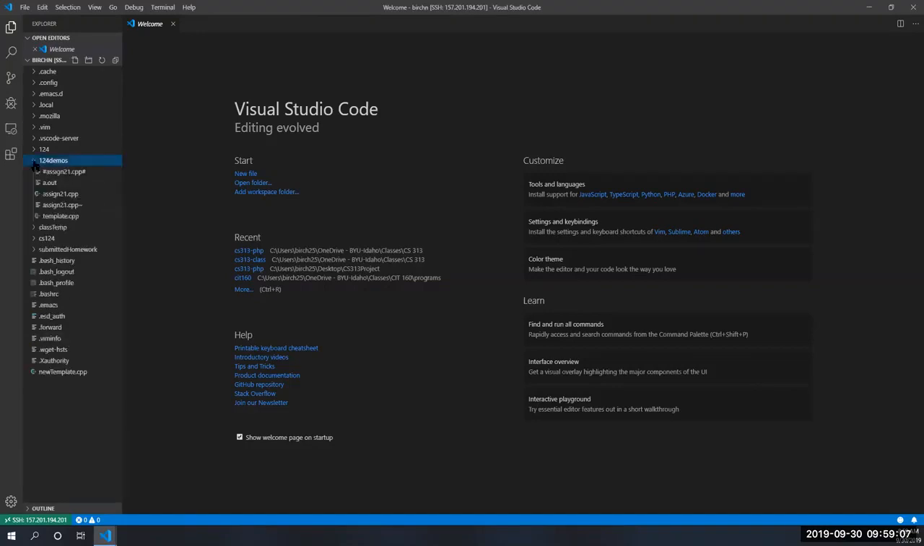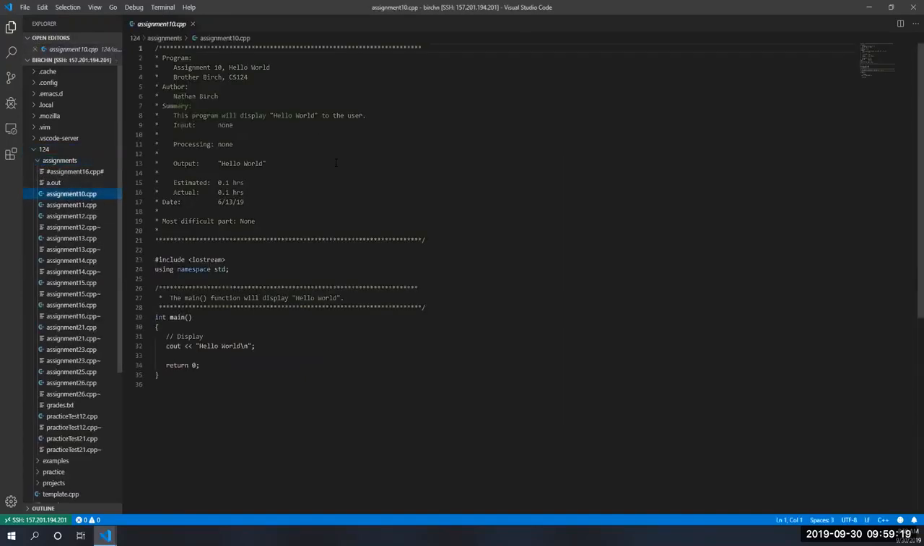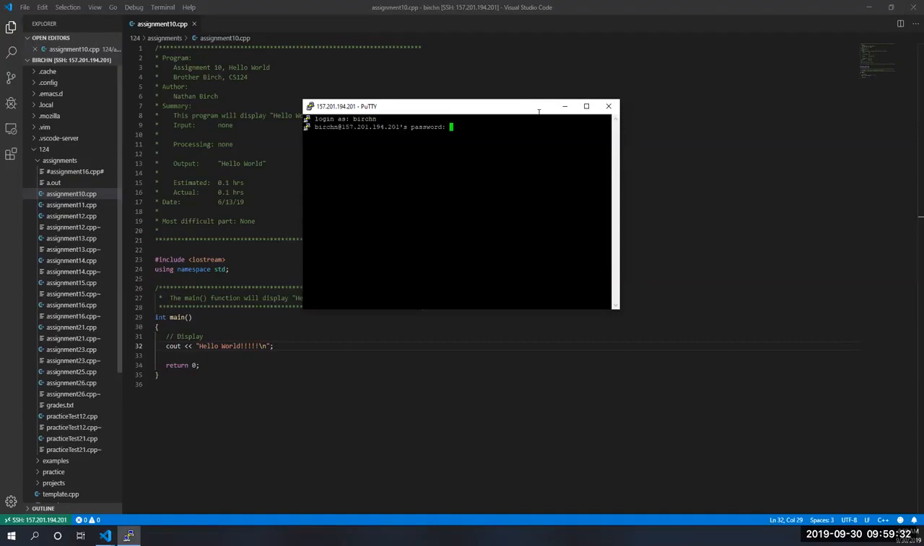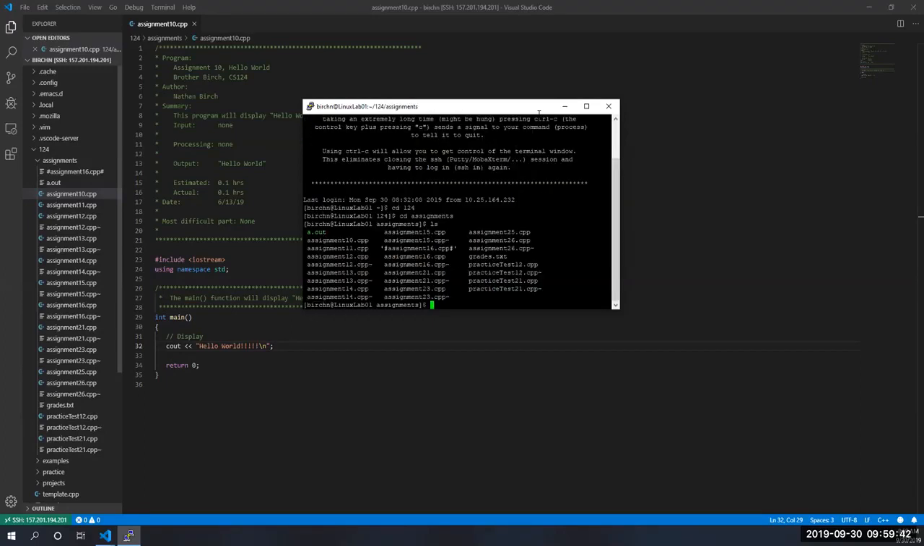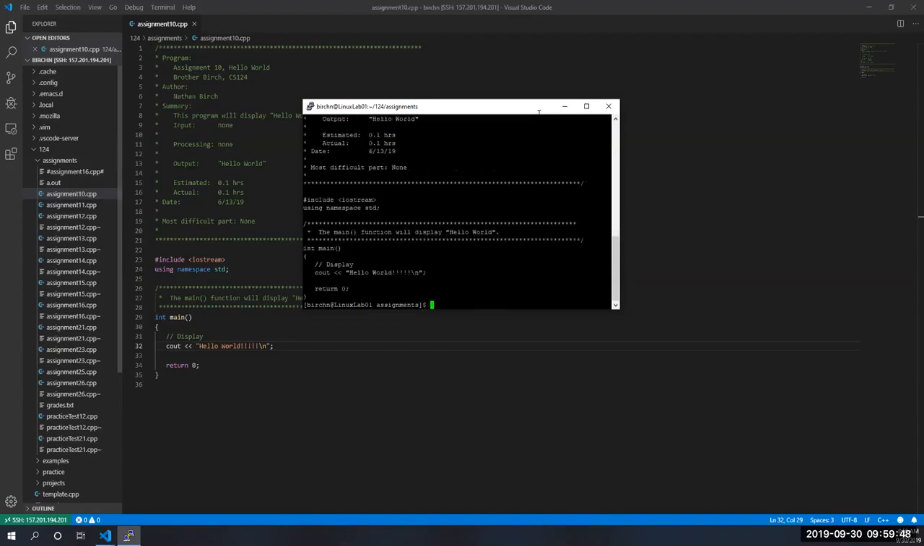Okay, so here's the 124 demos that I've been doing in class the last couple of days, my class temp. My 124 folder where I have all my assignments, examples, practice projects, and so I can go in here and I can look at a file and I can actually change it. And so if I added like a bunch of exclamation marks right here and hit save, if I open up a PuTTY window, so Birch N, my password, CD 124, CD assignments, and then cat assignment 10.tpp is what I just edited. And you can see there's my change that I just made.